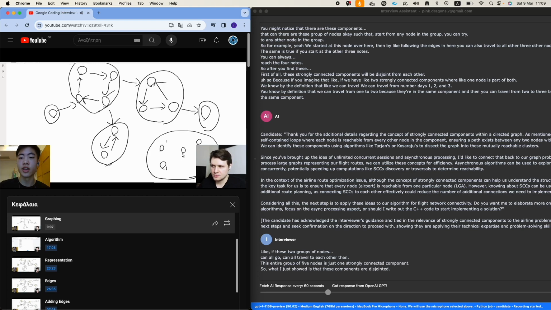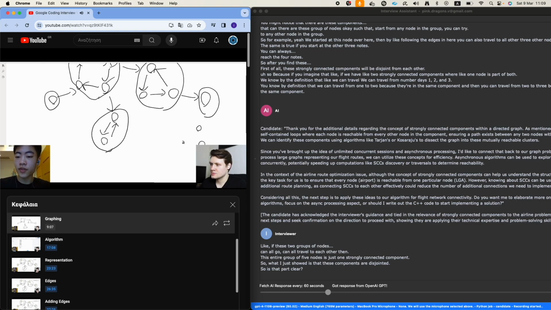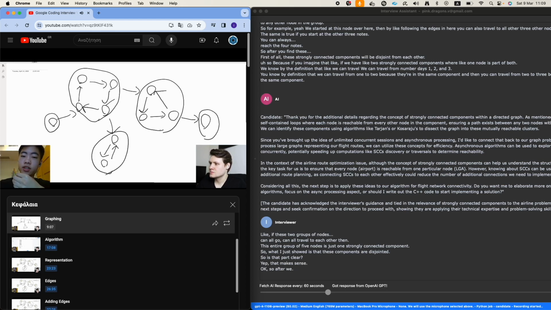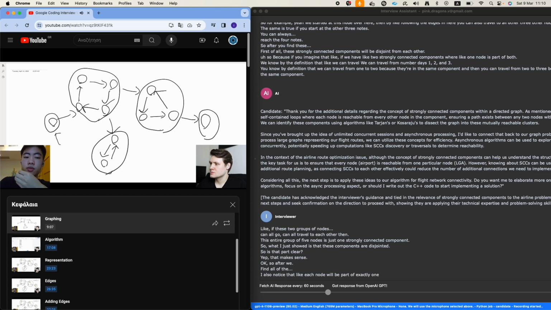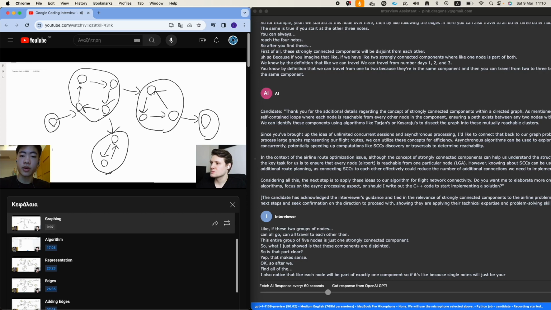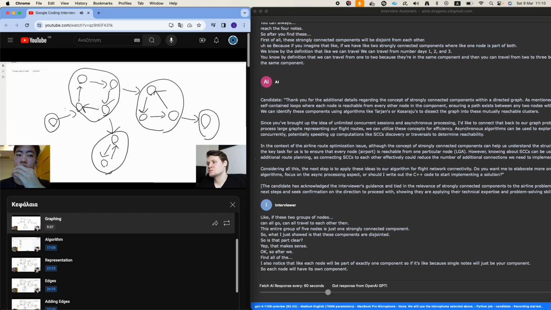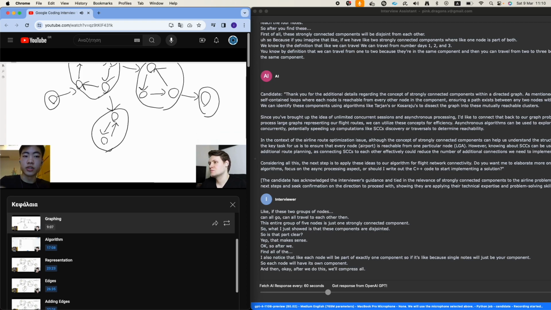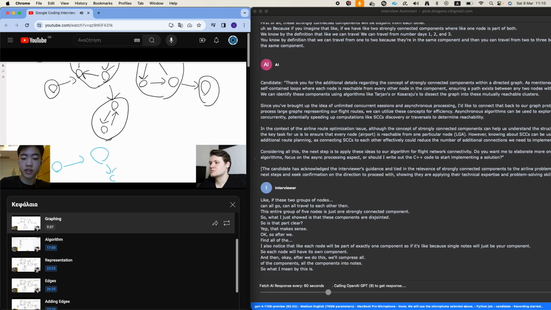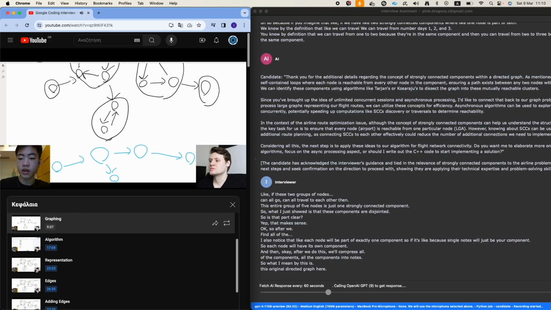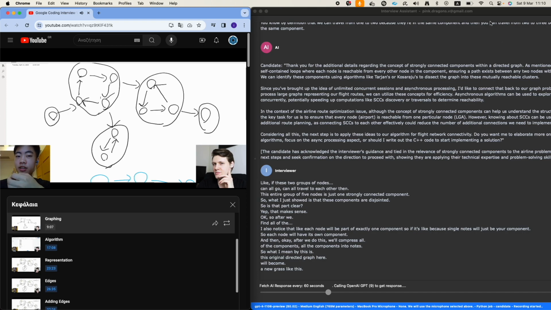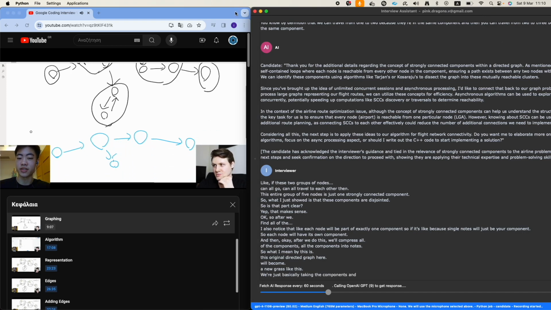Yep, that makes sense. Okay, so notice that each node will be part of exactly one component, because single nodes will just be their own component. After we do this, we'll compress all of the components into nodes. So this original directed graph here will become a new graph like this. We're just taking the big circles and making them into the new nodes.